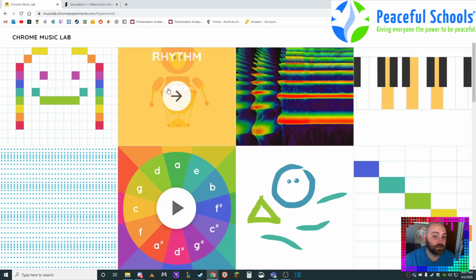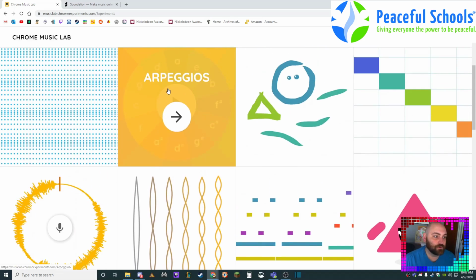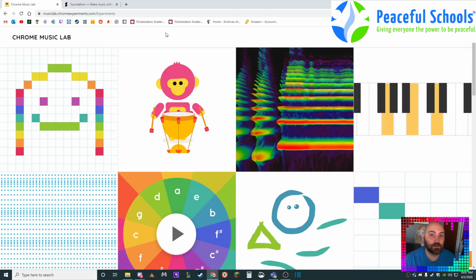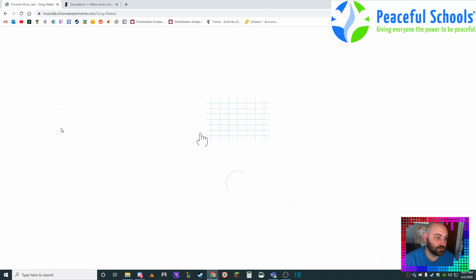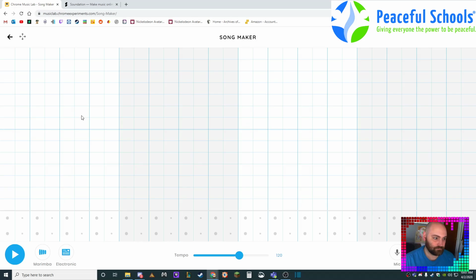So we've got a bunch of different options that we can choose from on this page. Some are simple, some are more complex. But let's jump right in. Let's look at Songmaker. You can see here we've got this big grid of boxes that we can click on to add a color to. Simple, right? If we hit the play button, it goes through those. You can change them up.